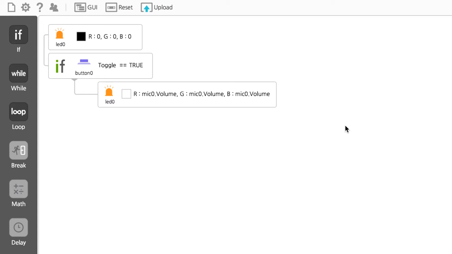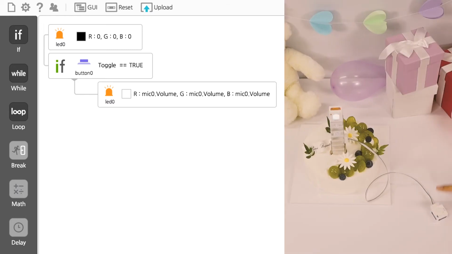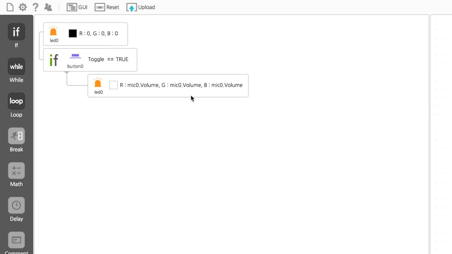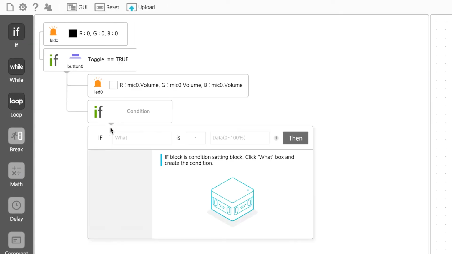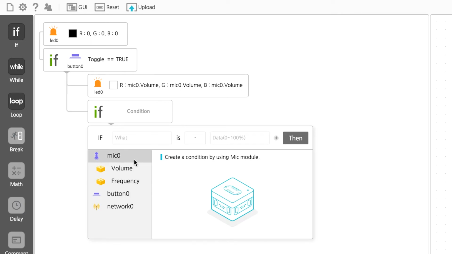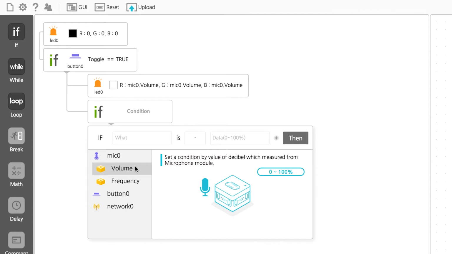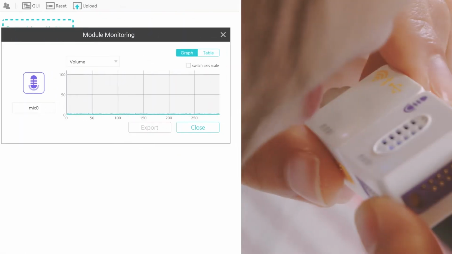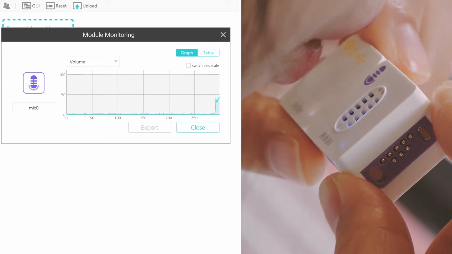Next, we will write a code to play a birthday song and turn on the LED with different colors when the microphone module detects a loud sound. Place an if block under the condition code of the button. Select Microphone and Volume in the condition box in order. And enter the volume you want. In the monitoring window of the microphone module, you can check volume values using the graph drawn according to the volume. Estimate a suitable value by looking at the graph.